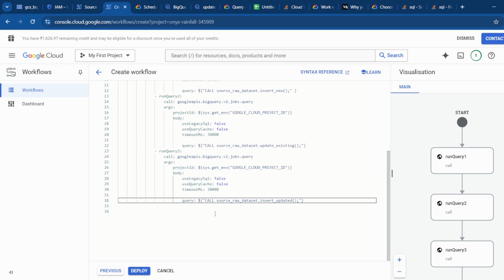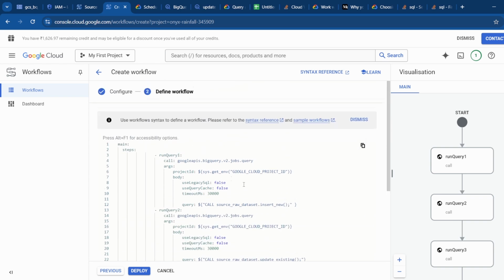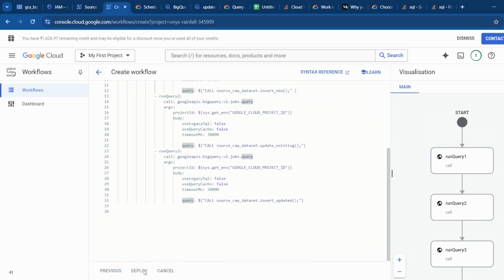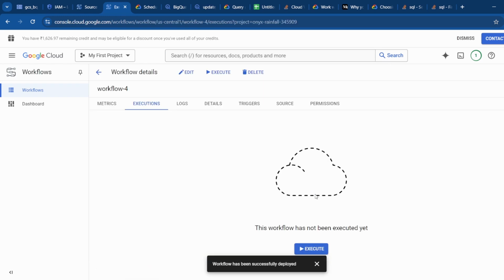Here you see I have created a stored procedure for each of those, and that's why I'm calling that stored procedure using this. As I told you, everything in Cloud Workflow is called using this API only. So I'm using this API, and let me deploy this. The workflow has now been deployed. This is not executed yet.